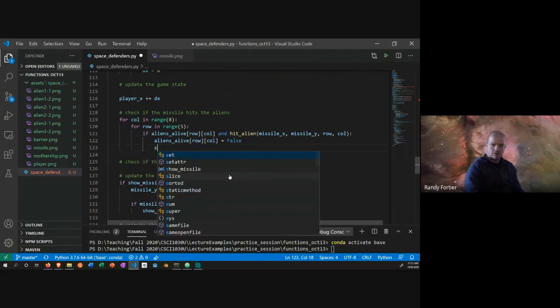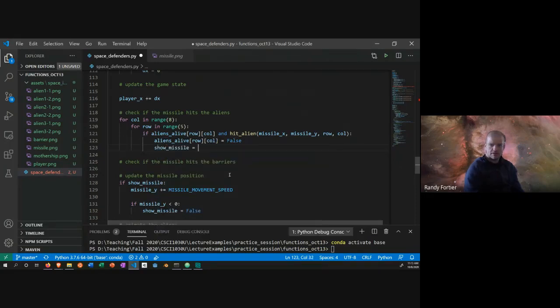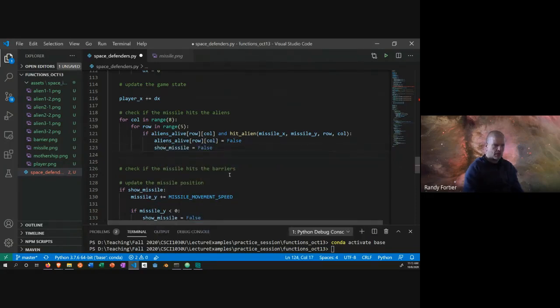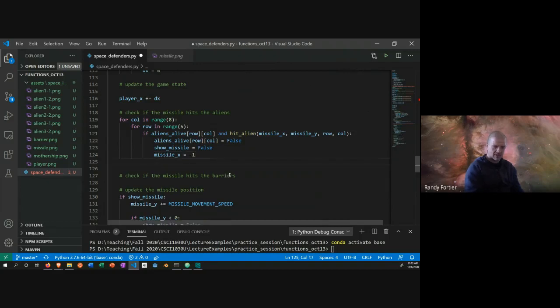I will also turn off show missile so that I can shoot again. And then I'm also going to set the missile's position. If I don't do this, I'm still checking to see if the missile will hit things, even though it's not being shown. So I'm actually going to set it to -1 so that it doesn't hit anything. Just temporarily, because once I shoot again, I set missile X to the player's position plus the offset, and missile Y is the same. So this is going to check to see if the missile hit the aliens.